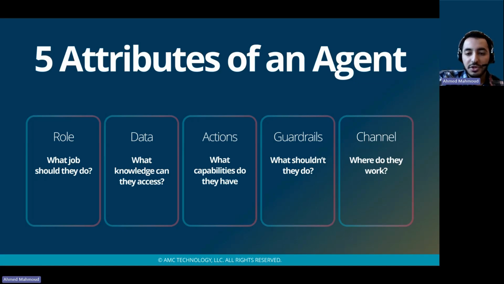We will now be talking about the 5 attributes of an agent. So there are 5 attributes of an agent. The first attribute we're talking about is the role, which is what job should they do. And this can be configured when you're first creating an agent from the service agent builder interface. The second attribute we're going to talk about is the data, which is what knowledge can they access. You can access data from 2 sources. It can either be from Data Cloud or from Salesforce objects.